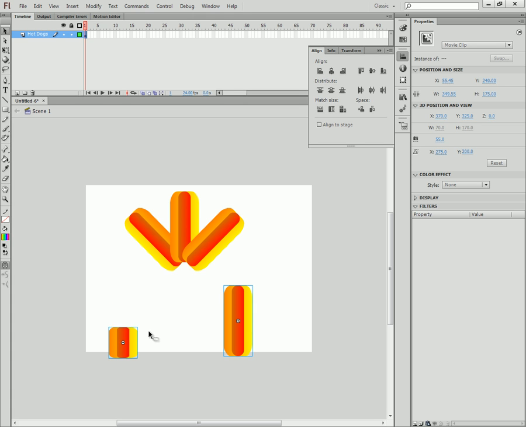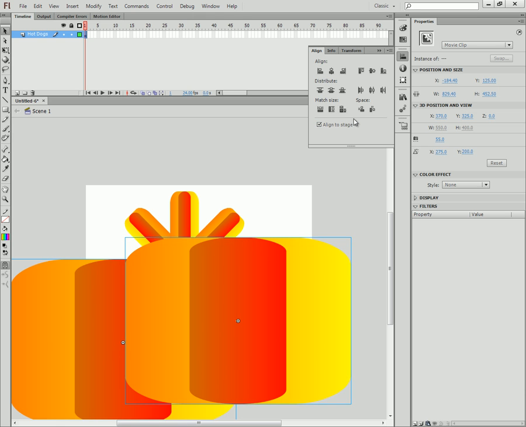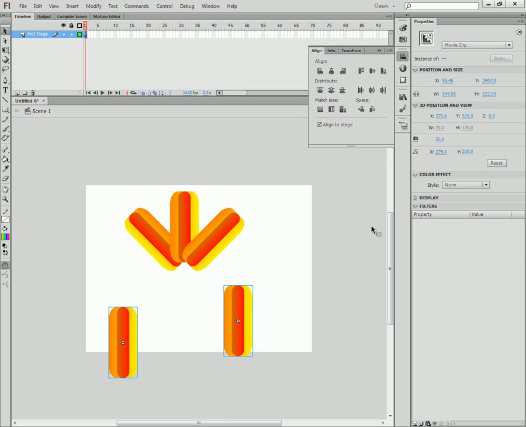So I'm going to press Control Z, undo, just to show you that I'm not lying. Match width and height, now it's the same as this other hot dog. Remember, if I have align to stage, well, you have some pretty big, fat, weird looking hot dogs. So that's about it for the align window.